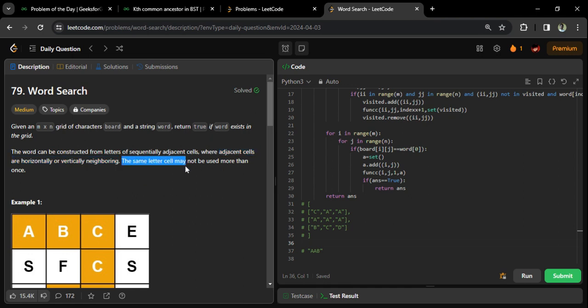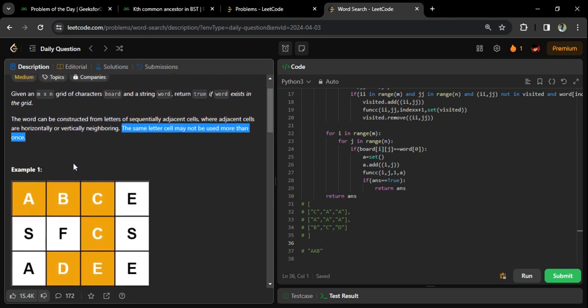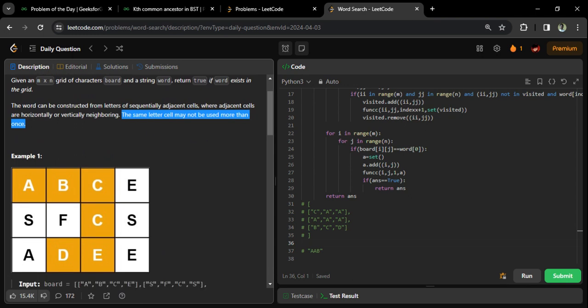The same letter may not be used more than once. This is again a very important condition. You will have to write code for this. Basically, this follow-up statement needs code, otherwise you will end up in an endless loop. Let us see the examples now.